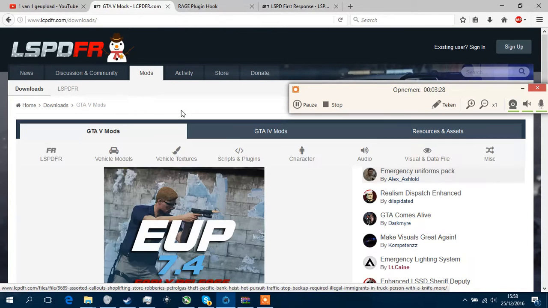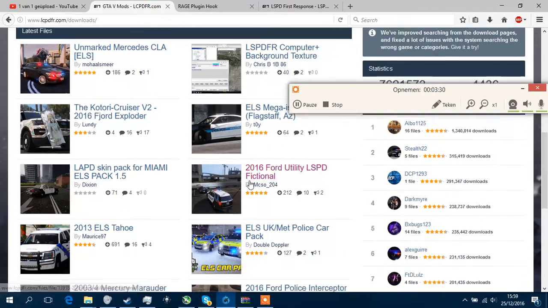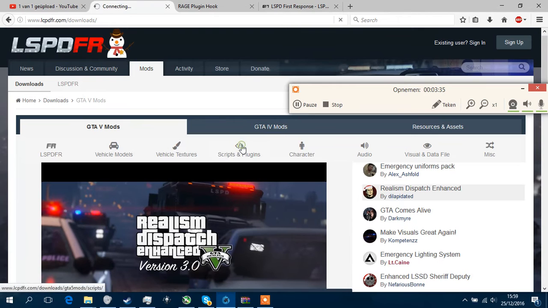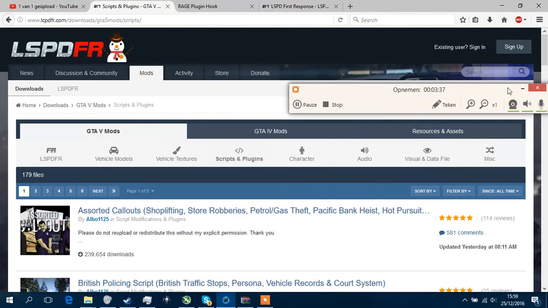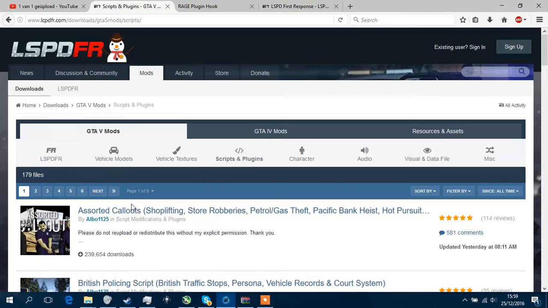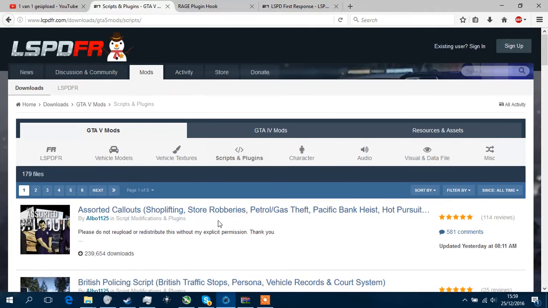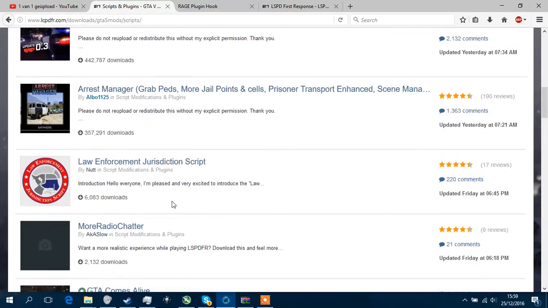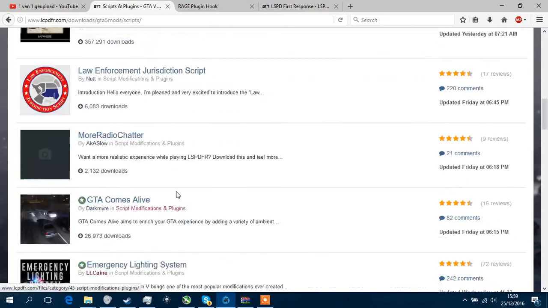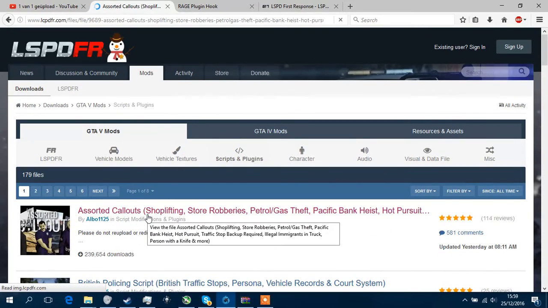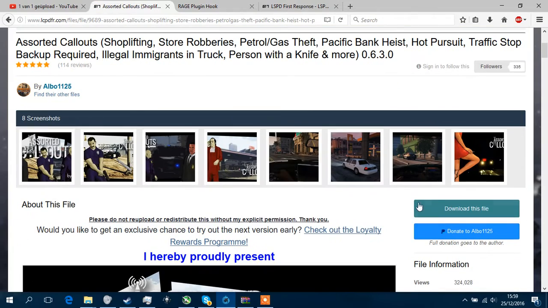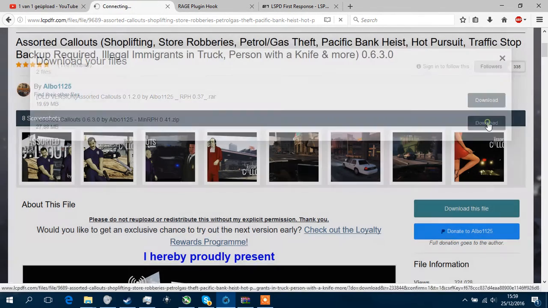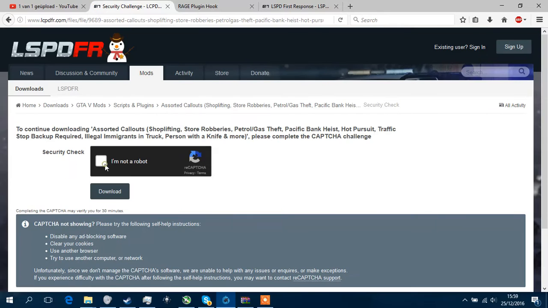But if you want extra things, like cars, I don't know, I need to look at that, maybe another video about this, I'm not sure. If you want the radio, because it's really expanding a lot, or extra callouts like store robberies or grand theft auto, bank heists, and that kind of stuff, you need to do it another way. So you just press on that one, and download that. Just download the last version, not the old version. Make sure you have the updated version.